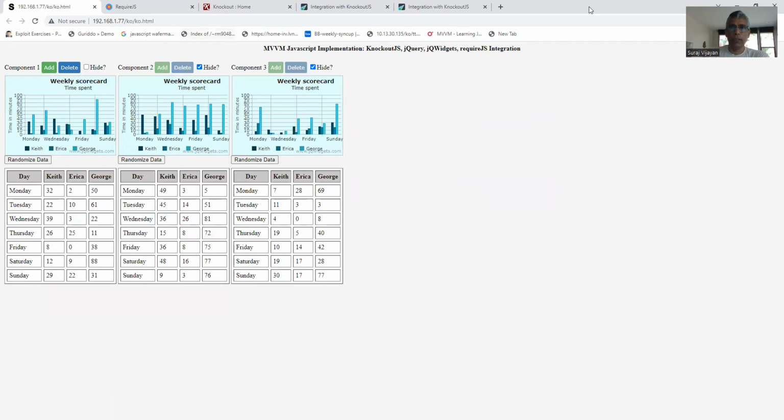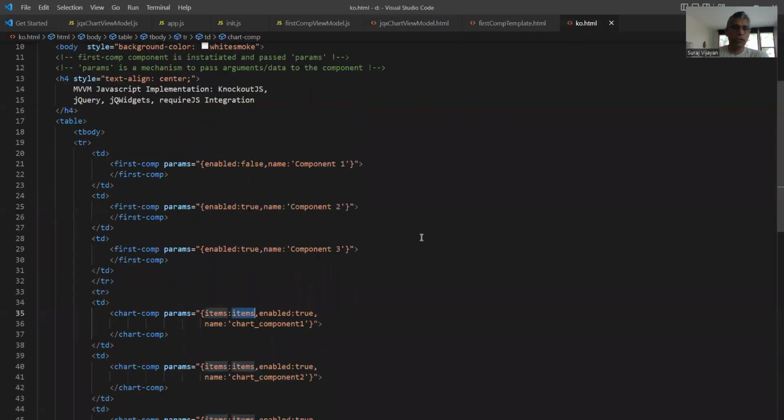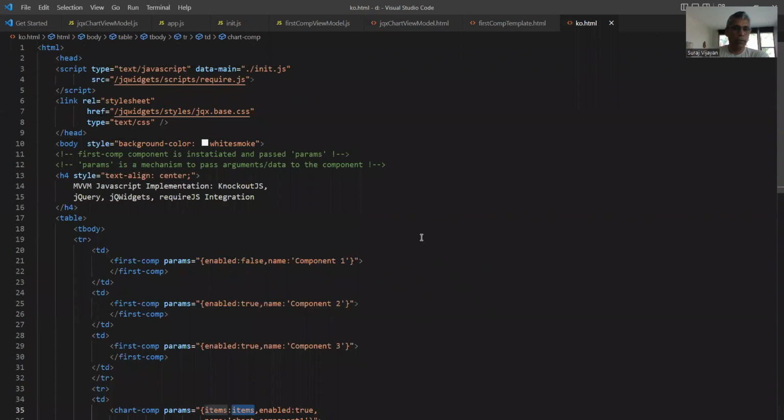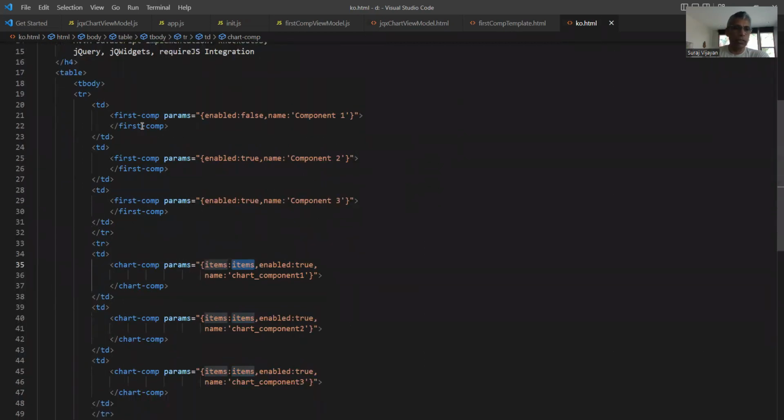I want to share, let me recap this. Just want to cover one last thing. So what all we have is a master page here, which is called Knockout.html. I am using two components, the first component and the chart component. Each component is being instantiated 3 times. It's the same component, but it's being shown 3 times, and it is being passed different parameters.